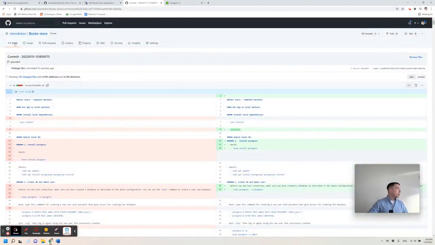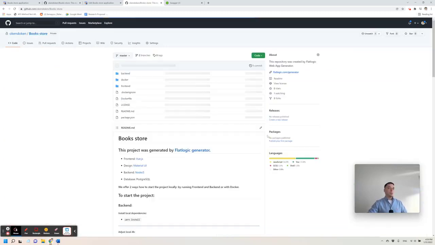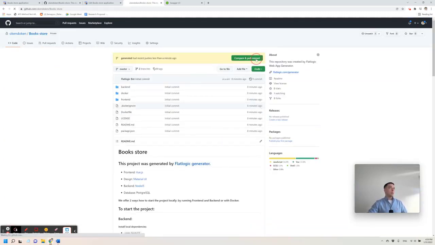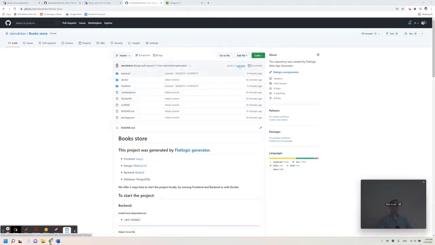Okay, all we need to do is to simply merge this code to the master branch because the deployment takes place from the master branch. Let's merge. Okay, so the pull request is merged, so all the code is in master branch now.